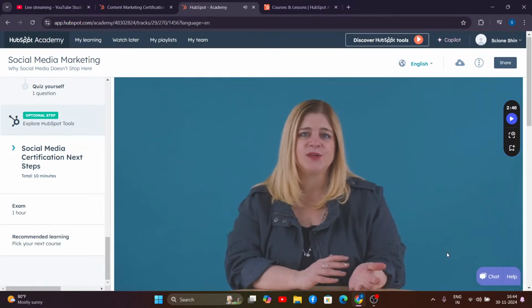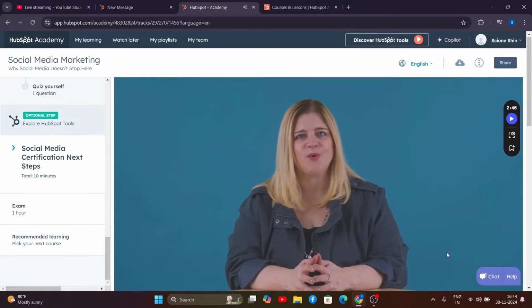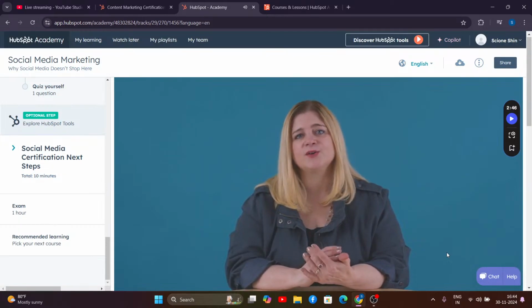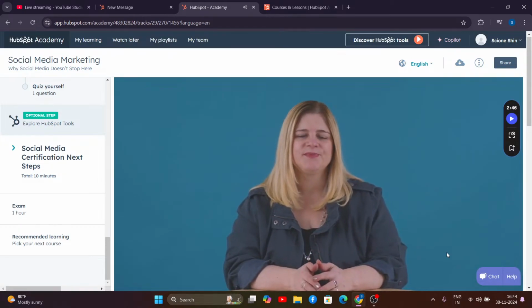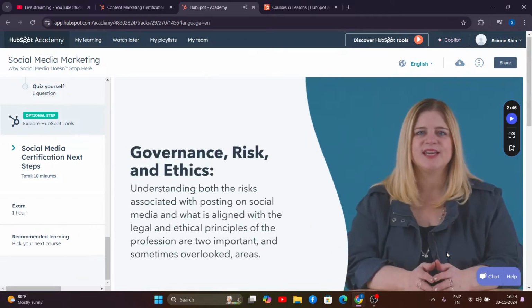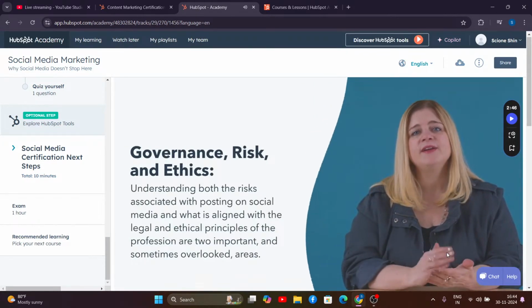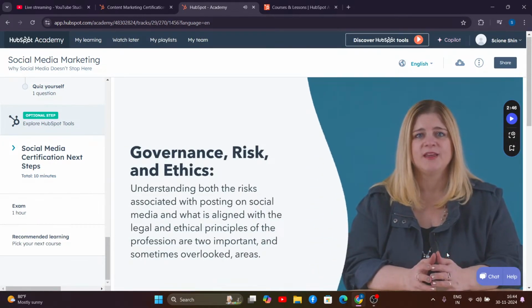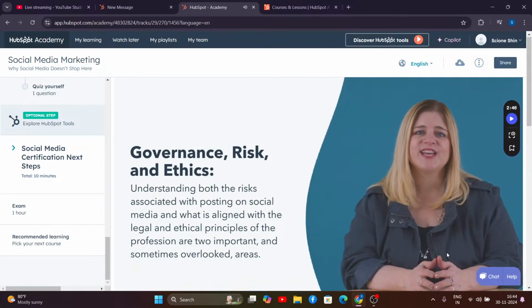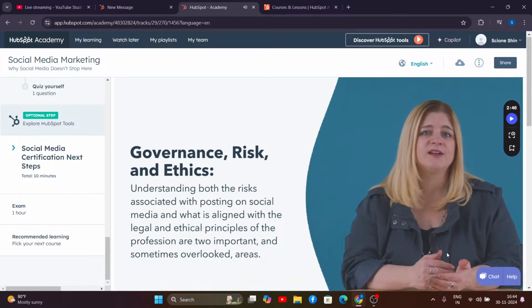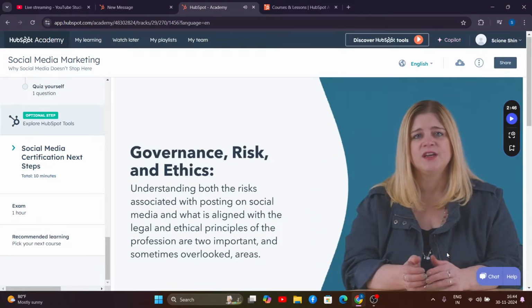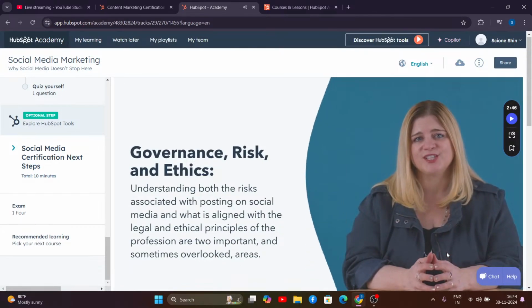Figuring out who to engage with, where to post, and what to post is important. But there are a few areas that are crucial to helping your business protect and promote itself that you should be aware of. Let's go over them. Governance, risk, and ethics. With every advancement and change platforms make, the law follows. Understanding both the risks associated with posting on social media and what is aligned with the legal and ethical principles of the profession are two important and sometimes overlooked areas.